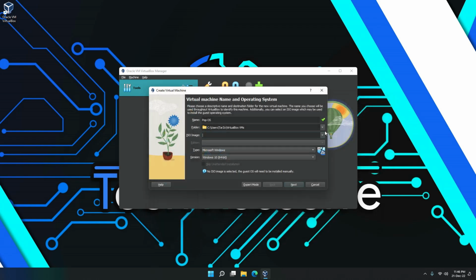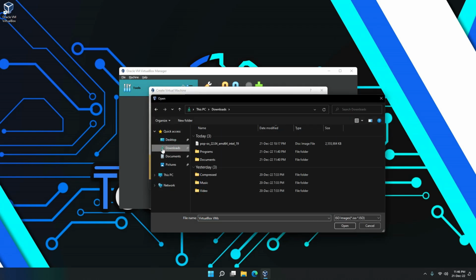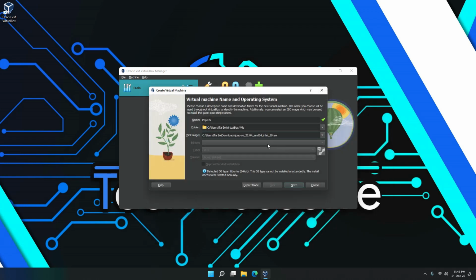So if you didn't see that, just click on here and then click on other and get to where you have downloaded the operating system. So this is what you're looking for. So the ISO file, just open. And then as you see, it is just detected, and don't worry if it says Ubuntu because Pop OS is based off of Ubuntu. So don't be scared if you see this one. It won't install just Ubuntu. It will install Pop OS. It just says this. So let's just hit next.